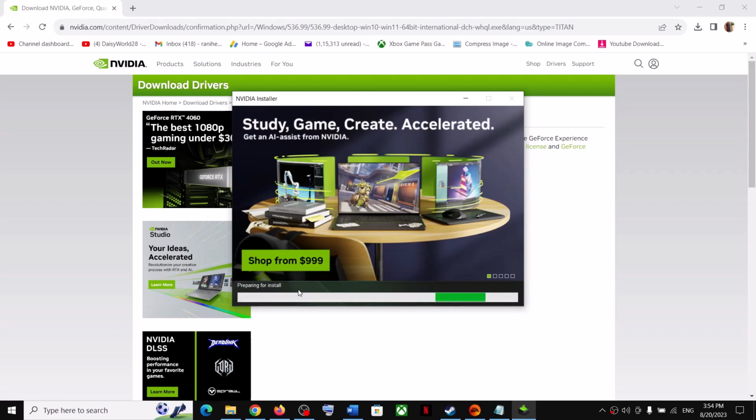So first of all, it will uninstall the previous version, and then it will install the latest version, and that will be a clean installation. So uninstalling the previous version and installing the latest one is actually the clean installation. So here you can see preparing for install, and it will show you that it will go ahead and uninstall the previous version.